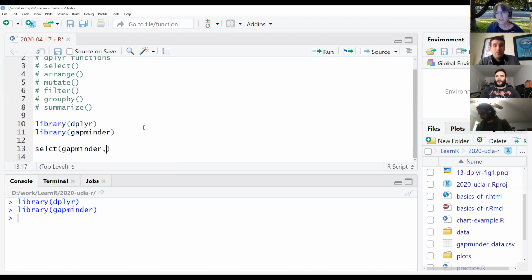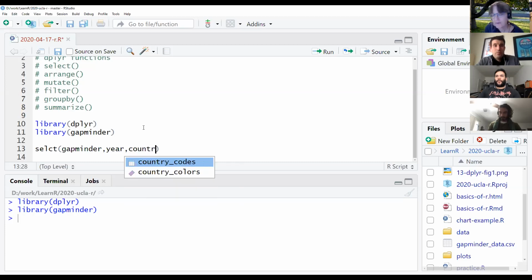And after this, you're gonna type the columns you wanna work with. In our case, we're gonna look at the year, the country, and the GDP, and also the life expectancy. We're gonna use some of these columns later. So after typing in the data set you wanna act on, I'm gonna type year, country, GDP per cap, and life expectancy.